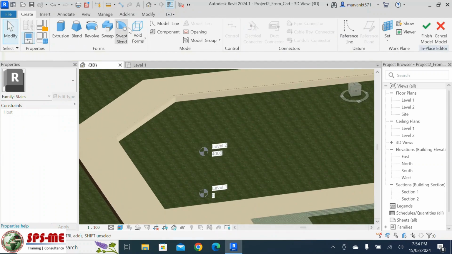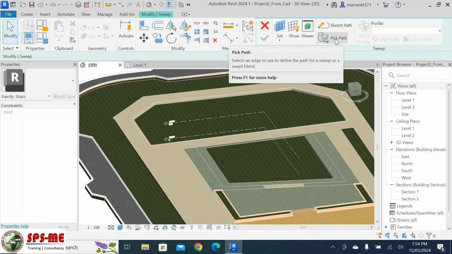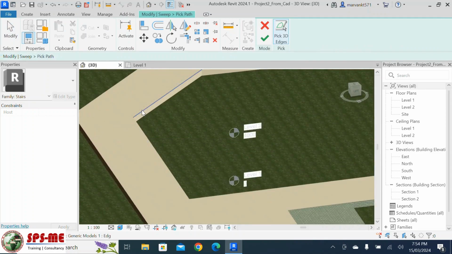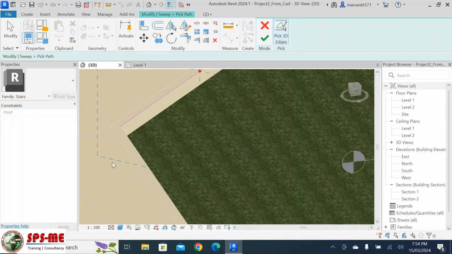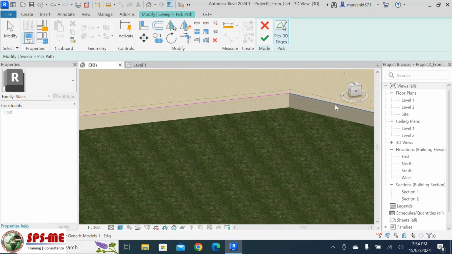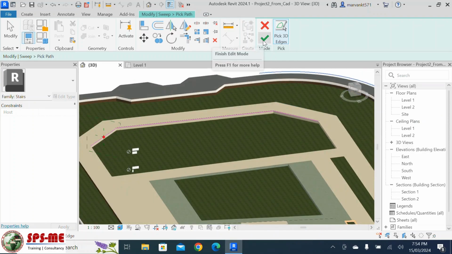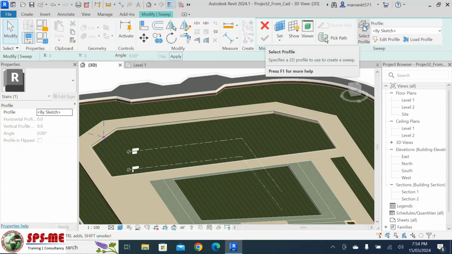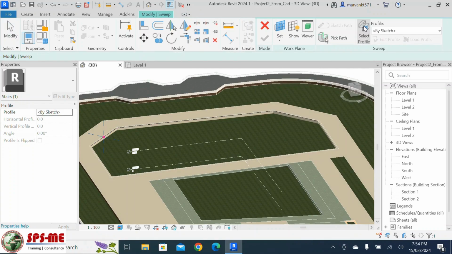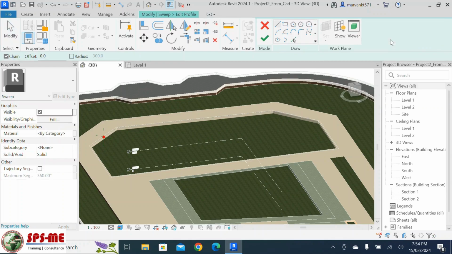After this you can select the sweep command. So I select the sweep. Then pick path. I select the pick path. Then I have to use this and this edge and this edge. This is my path. After this you click here finish, select profile. Then you can see here either you can load the profile if you created already, but here I'm going to create it. I'll click here edit profile.